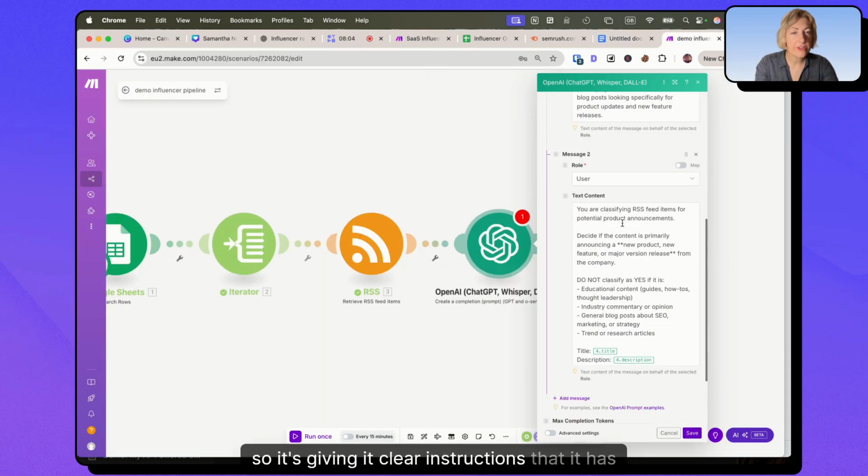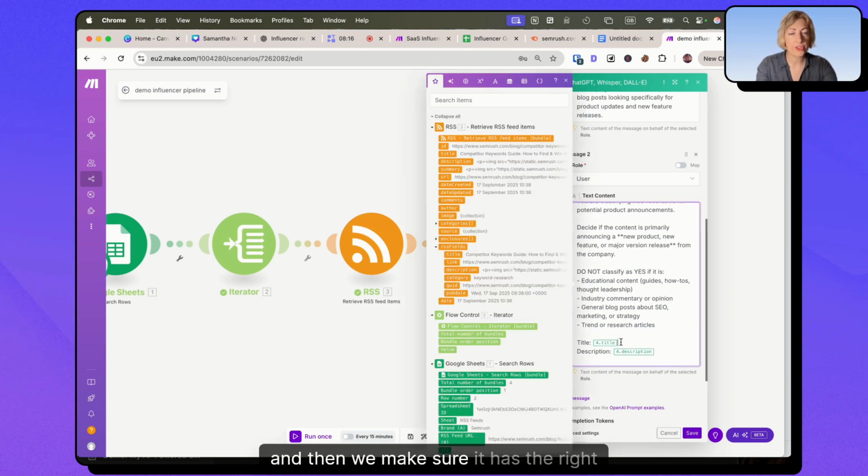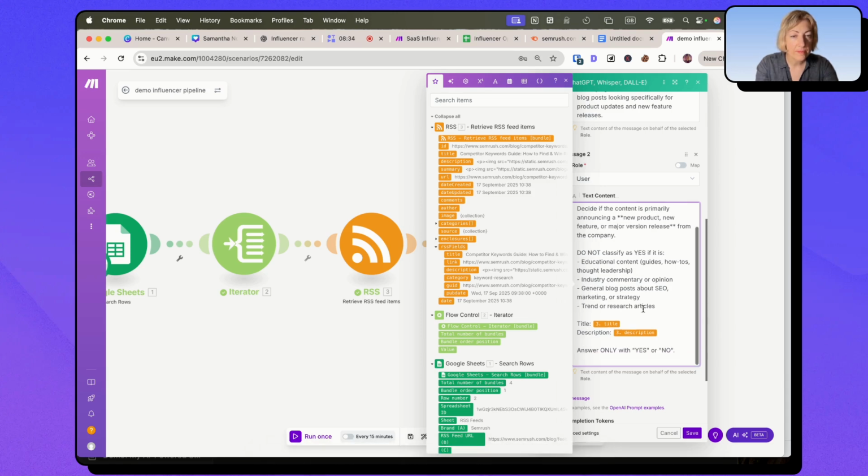Okay, so it's giving it clear instructions that it has to decide if it's a new product, new feature, or major version release. And it tells it what not to do. So do not classify as yes if it's any educational content or general blog posts. And then we make sure it has the right information. We're going to pull the title and description directly from the RSS module. So there they are. And that should give it everything it needs to be able to analyze this and decide if it makes sense to go to the next stage.